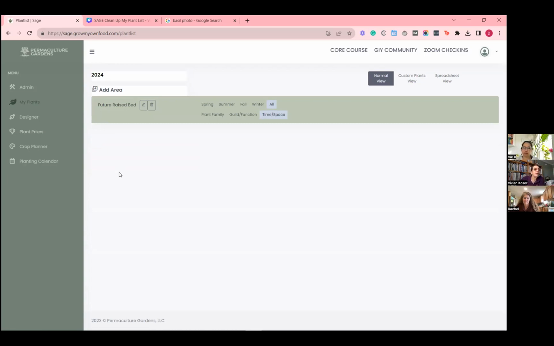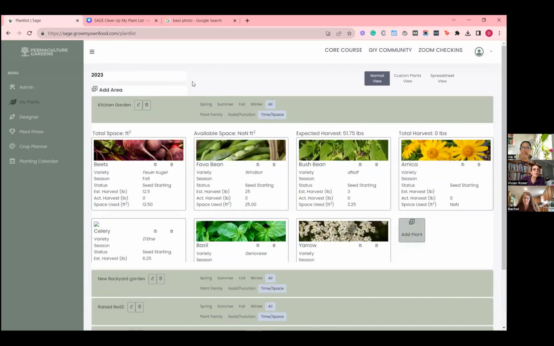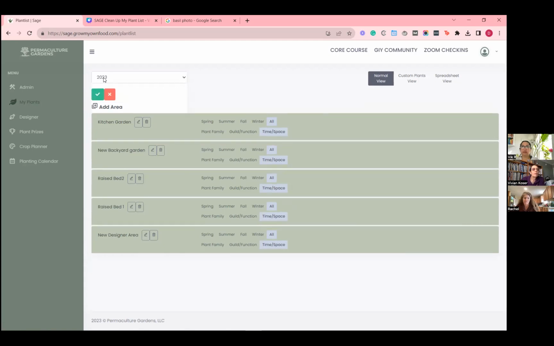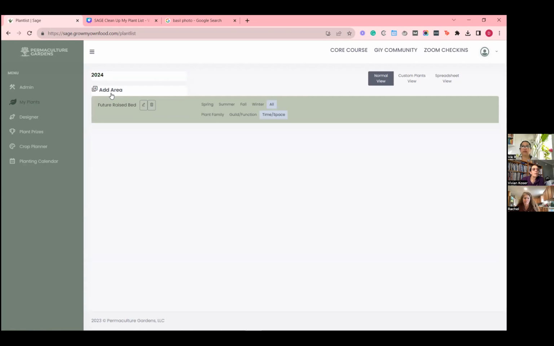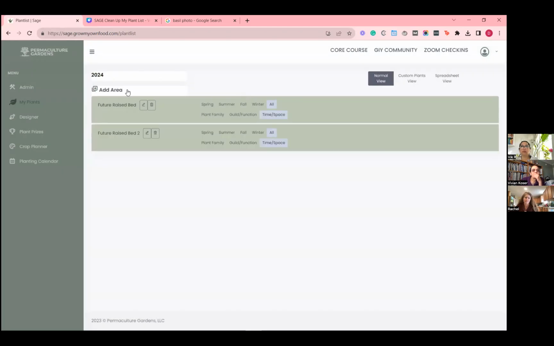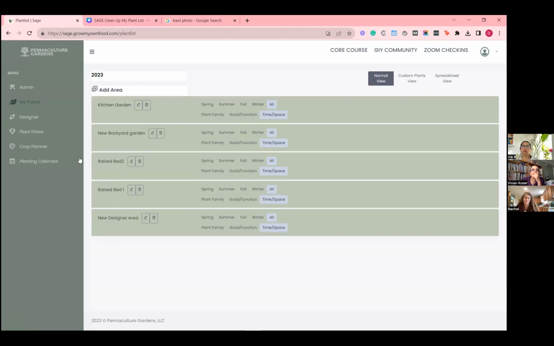So what it's done right now is if you had any existing beds, it assigns them to the current year, 2023, automatically. If you create new beds, so if I add an area now, I would switch to the year first. I would switch to 2024 first, and then I would add an area. So this might be a future raised bed. And then it'll create it in 2024. So when you switch back to 2023, you won't see the beds that you've created for 2024.